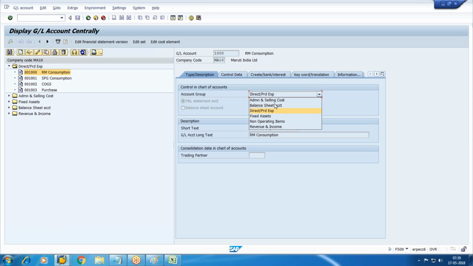For example, here I will take a different one. The system will not accept it, because in the backend we did the configuration in a different way. So this is related to this group.